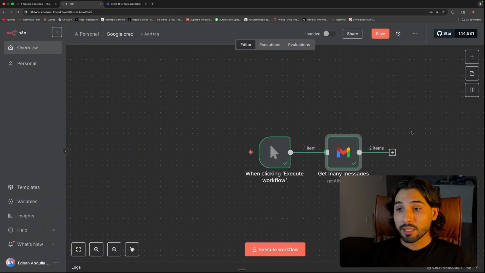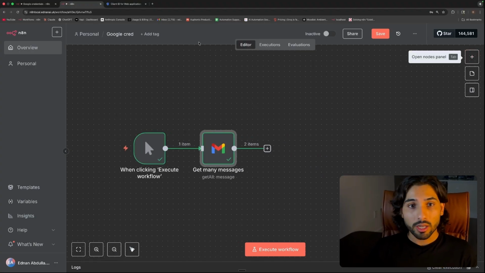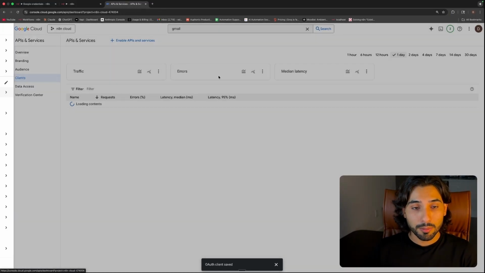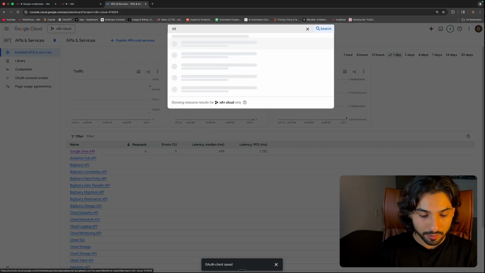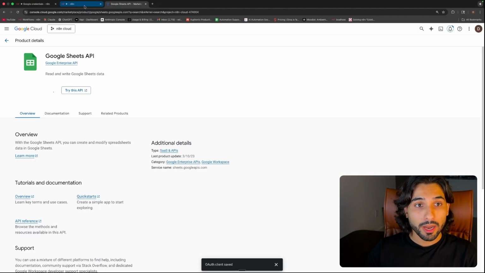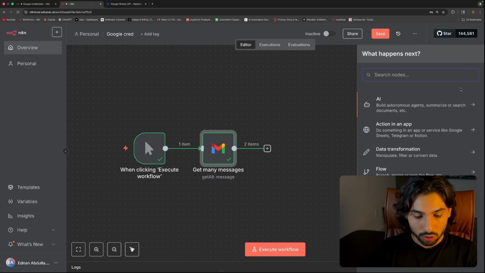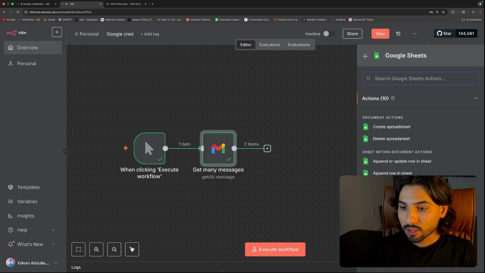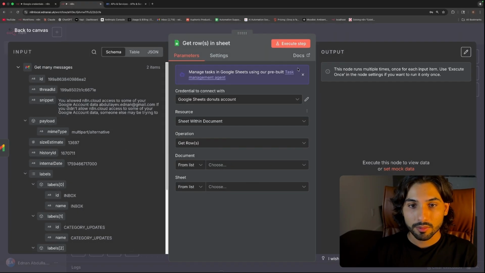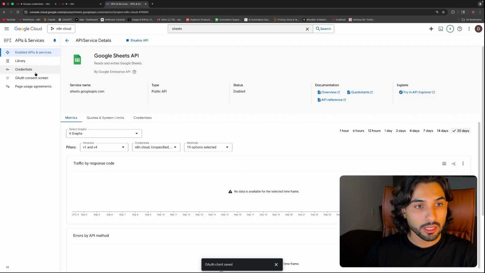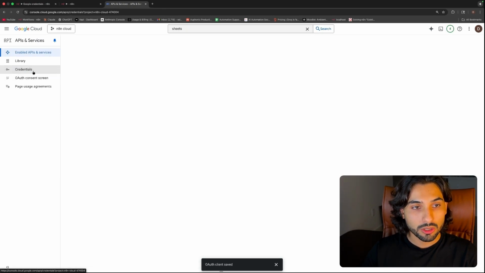The same thing is gonna be done for Google Drive, Google Sheets, Google Docs. So let's quickly do it for Google Sheets as well. All we have to do is go back again. We're gonna go to APIs and services, enabled APIs, Google Sheets. Let's see, enable. We're gonna go back to n8n real quick and add Google Sheets. Let's see, get rows. We're gonna use that. We're gonna go back and wait for it to get enabled. It did. We're gonna go to the credentials.